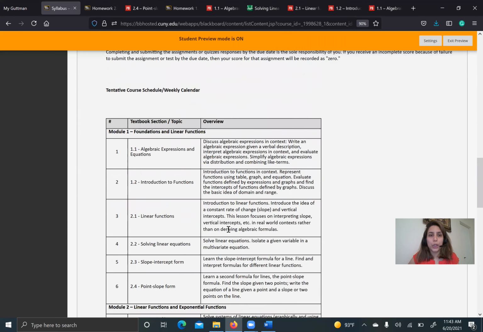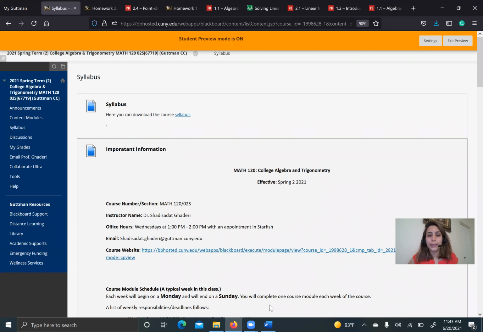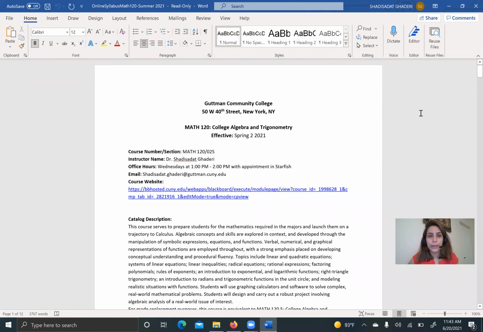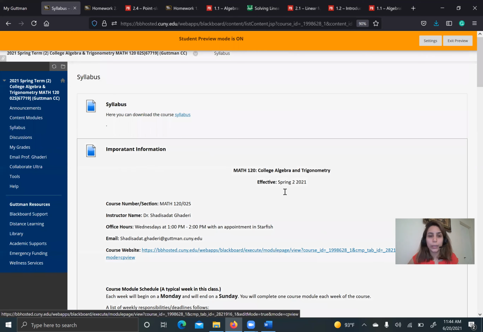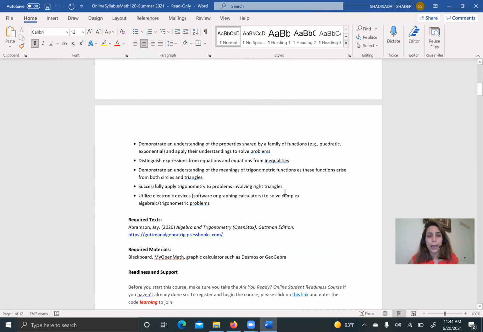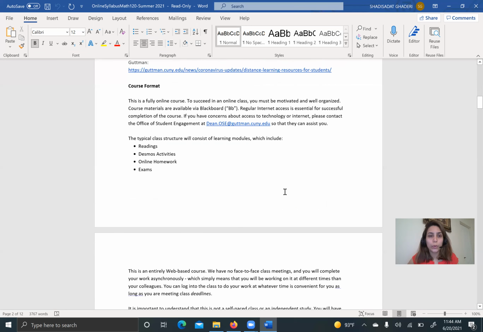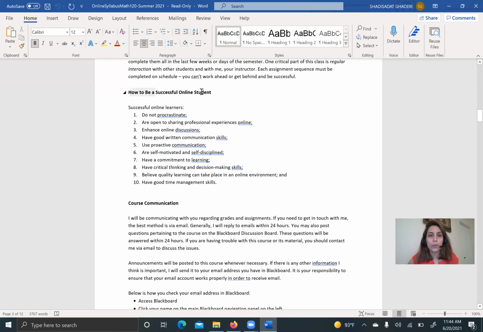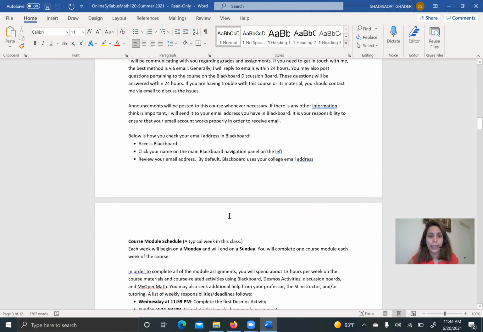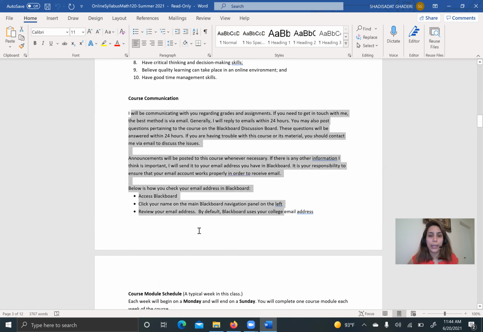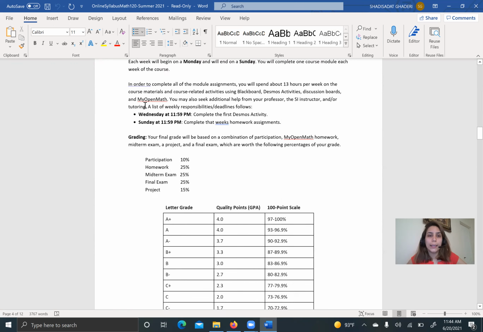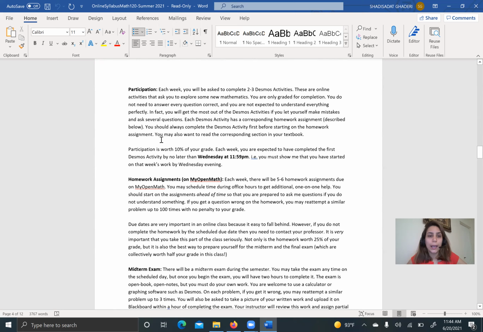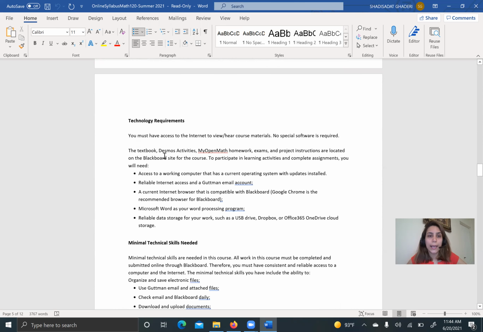So that was the big picture, the main and important points of the syllabus. But if you want to study the full syllabus, you can click here to download it. In this Word document, you can get all the information about the course, required textbook, course format, the tips to be successful in an online setting, course communication, and the ways you can communicate with me. The best way is to send me emails. And here you have the schedule, the grading, course assignments and assessments.